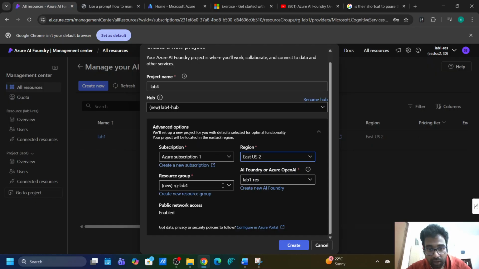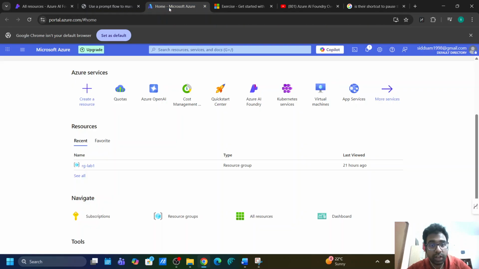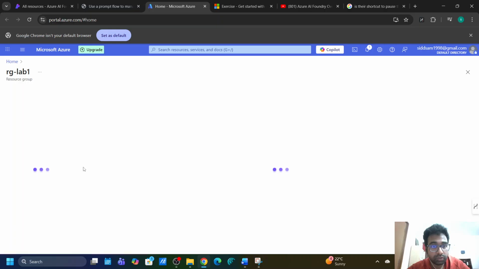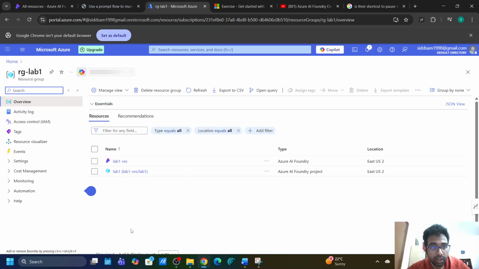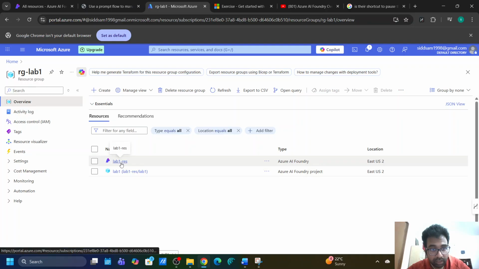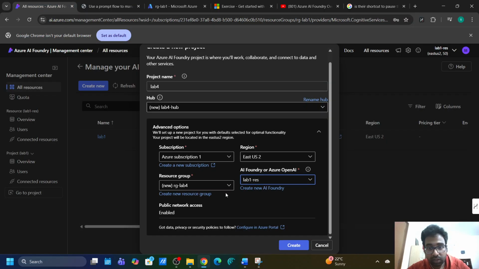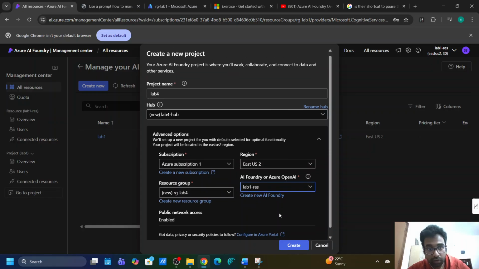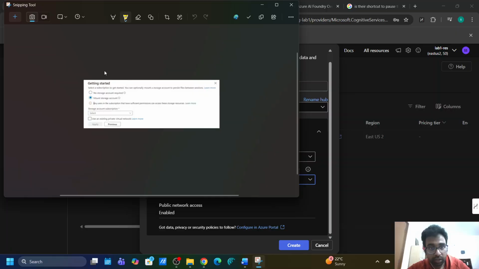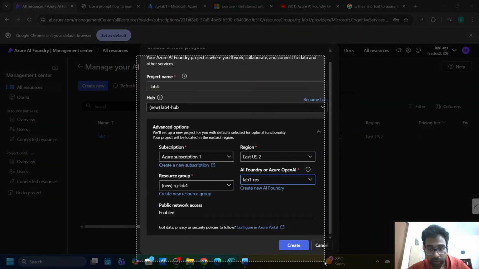And in resource group we are creating a new resource group, RG Lab 4. For the Azure AI Foundry resource, we are using the same Foundry resource which we already have. As you can see, in our resource group RG Lab 1, we already have this resource, Lab 1 res. This is the Azure AI Foundry resource. We will be using the same resource because we have deployed the model there also, and we will just click on create now. Before that, let me take a screenshot for this.